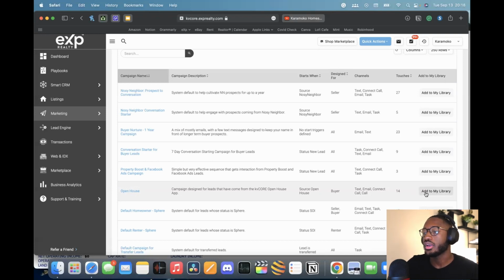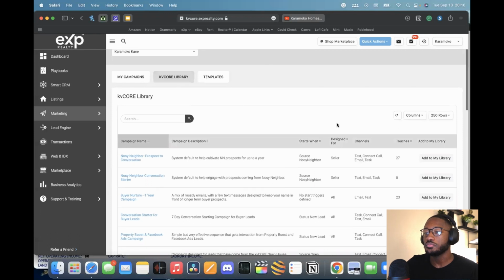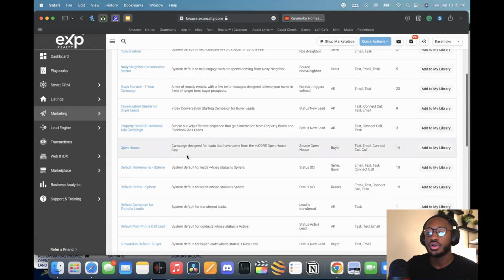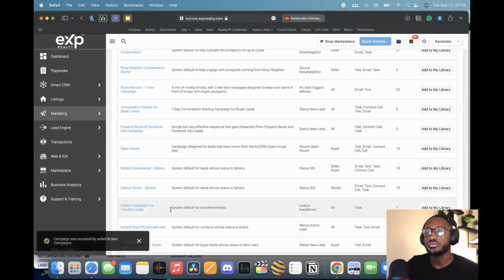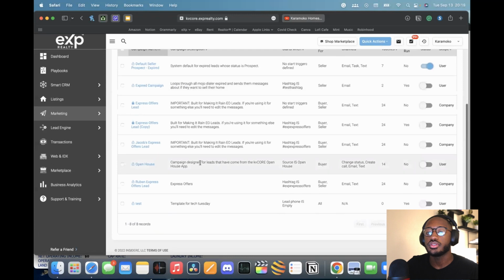And then lastly, you have add to my library. This is because we're on the KvCore library section. You can't just use them. You have to own them. You have to add them to your library. And once you do so, they will end up in the My Campaign section where you can actually use them. So I'm going to add the open house one to my library by clicking right here. And it's going to give me a confirmation message at the bottom left. And if I go back to My Campaigns, you will see you will have open house right here.